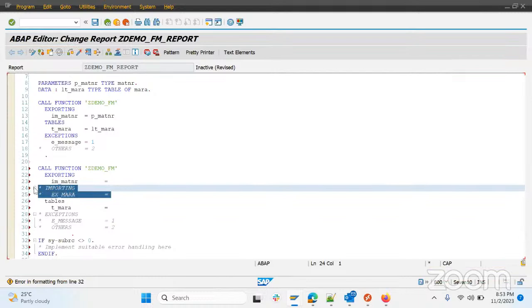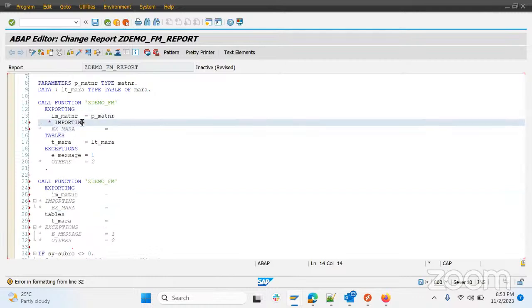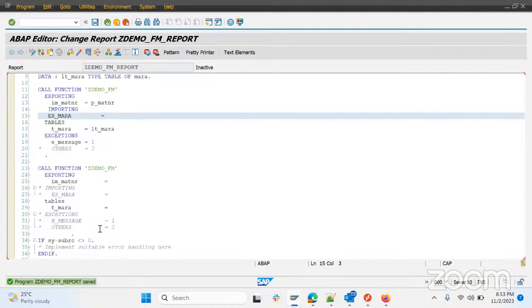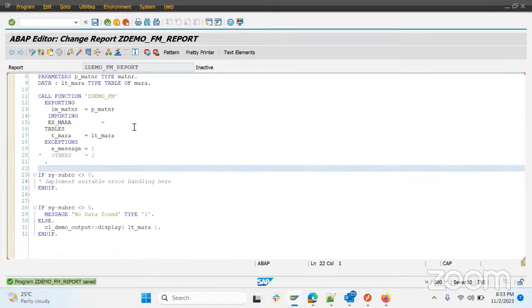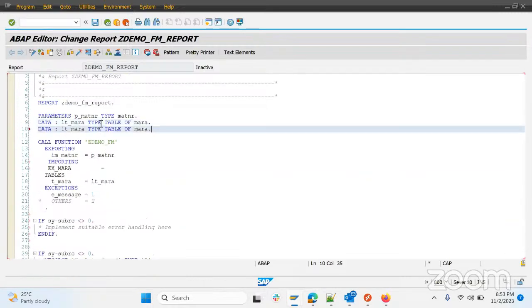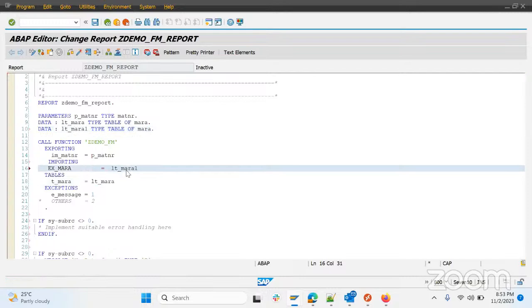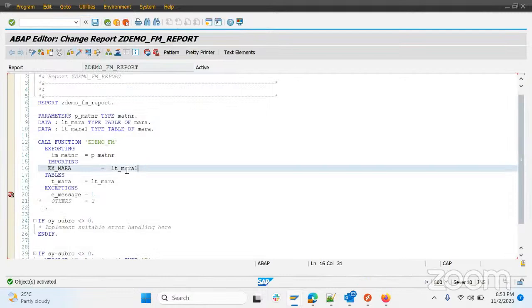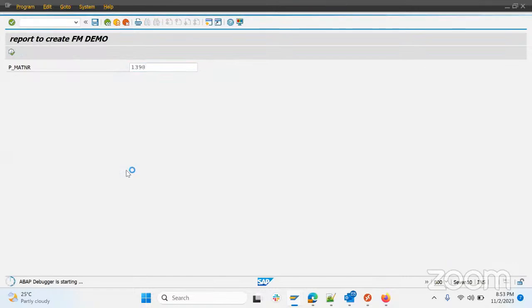Okay, so I'm just copying it and pasting over here so that I don't have to write the code again. Now we need some table to store the xmara table also. Let's create a replica of this, ltmara1. Let's check. There's no error. Activate it, and simply execute. I'll give a value as 1398 only. Execute.